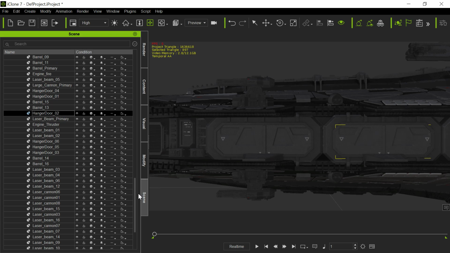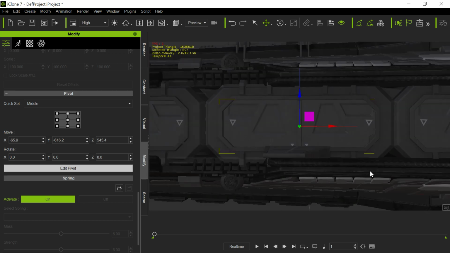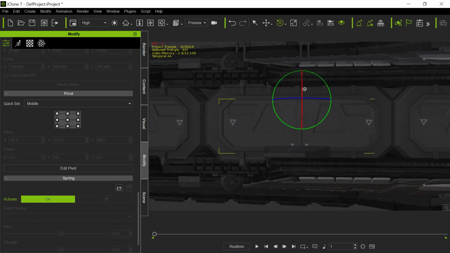So once again, we would have to go to modify and edit the pivot, and we want to center that pivot. And it'll be a little trickier with this door, because not only do we have to center it properly here, but we have to decide how this door is going to open. And I think this door is going to open from the top. I think this is going to rotate inward. So I think we'd want to move that pivot up like that. But again, this is the problem. When you're rigging it yourself, you've got to decide how you're going to be managing this.